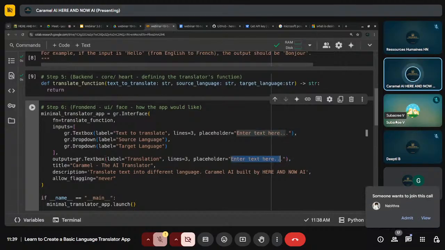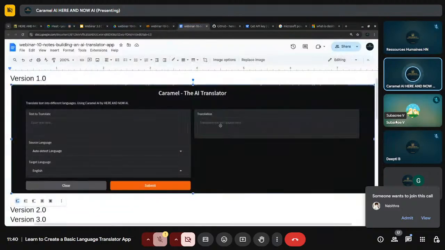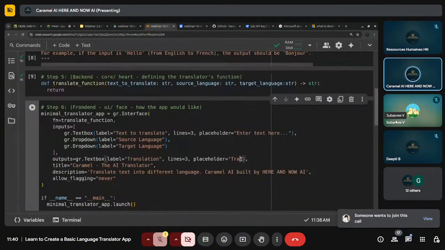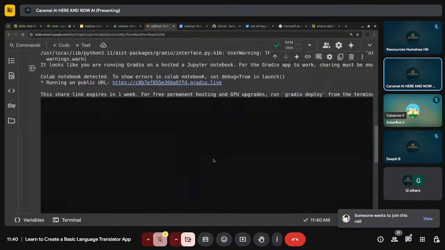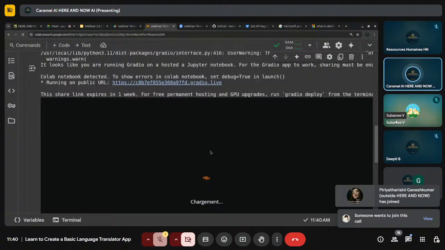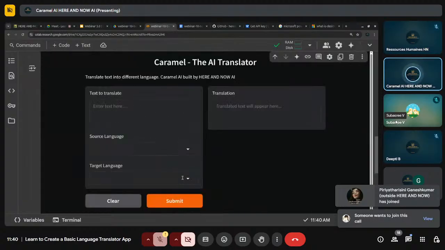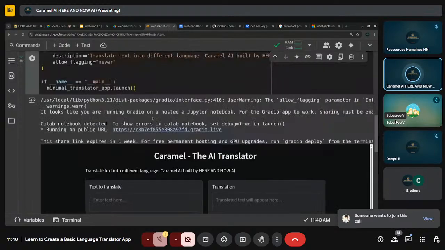Before the text appears, here it says translated text will appear here. So let me write the same thing. Translated text will appear here. Once this is done, I have some more clarity into how this app is being built. Now let's build the logic part, because we have this interface. The interface is ready, the drop-down options, the submit button and the clear button are all there now.